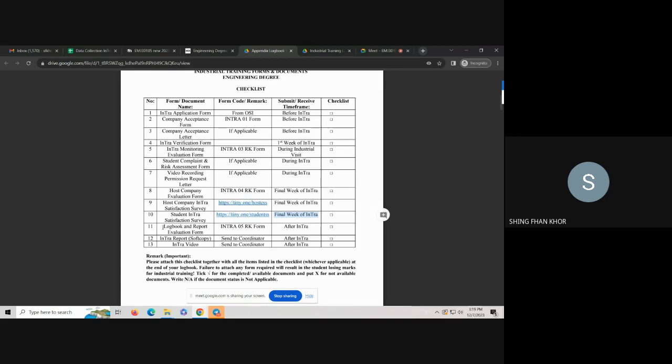Okay, then another INTRA evaluation form is the logbook report evaluation form. We call it INTRA 05. For the INTRA 05 form, make sure you attach everything in your logbook. Because later, when you submit your logbook report, the panel will fill up the form that you attach in your logbook.